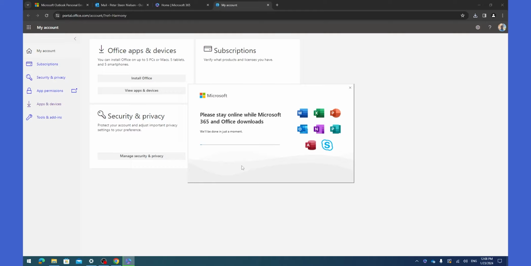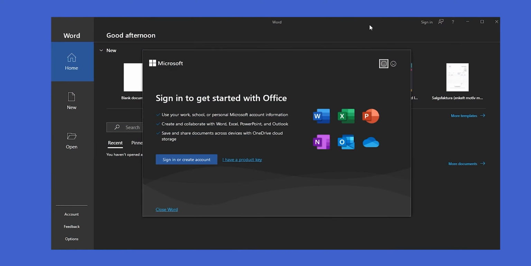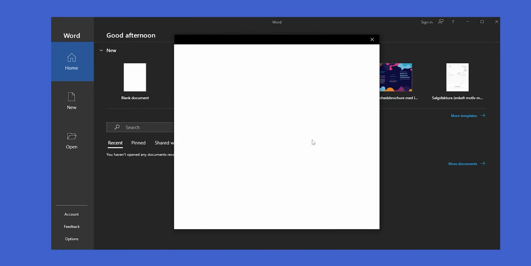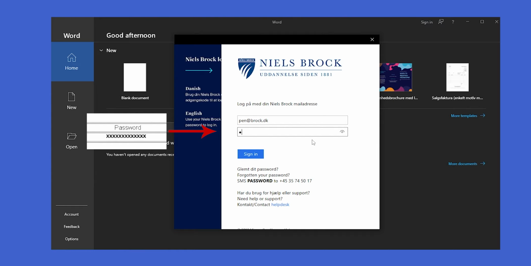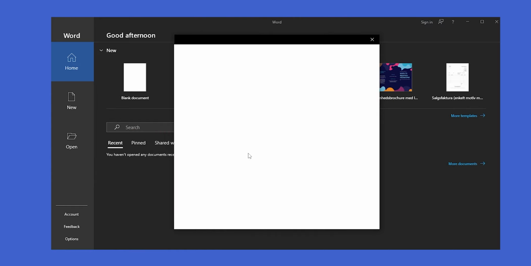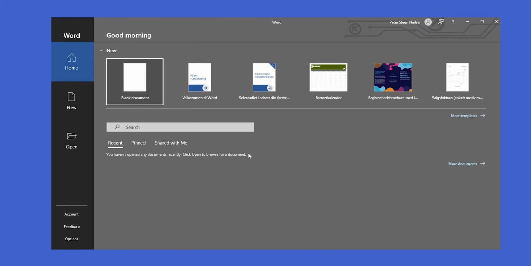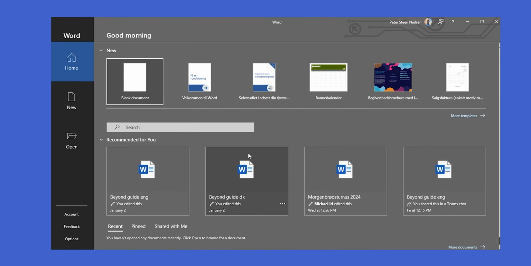When the installation is complete, once Microsoft Office has been installed, you will need to log in. Click here on Sign In or Create an account. Here you sign in with your Niels Brock email account. Hit Next. And here you type in your password and hit sign in. And you now have access to the Office programs.